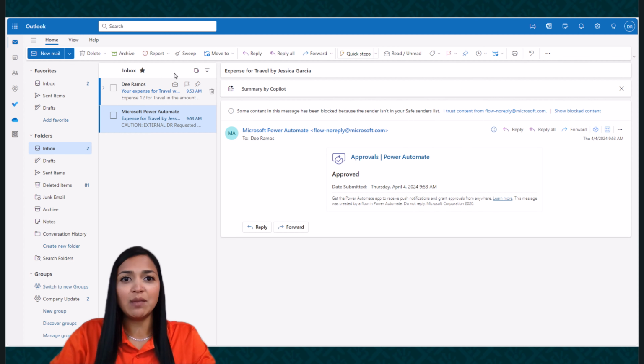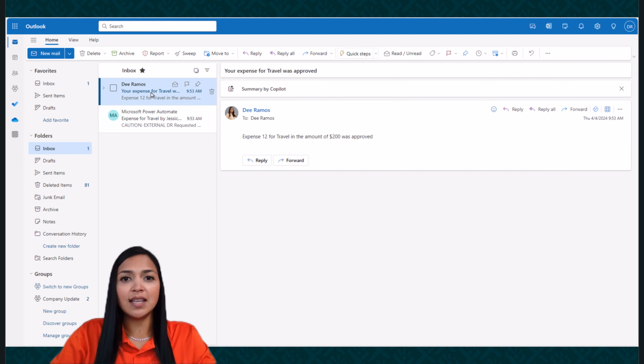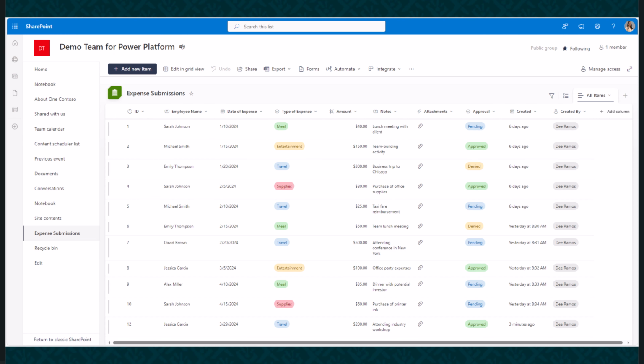So let's go back to my email. And here is the approval email. So expense number 12 for travel in the amount of $200 has been approved. Lastly, if I go back to that SharePoint list, down here at the bottom, I have expense number 12. And there you can see the details, $200 and approved, just as it was submitted on the app.